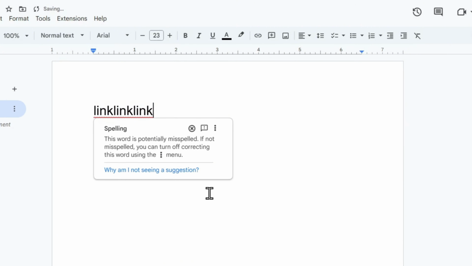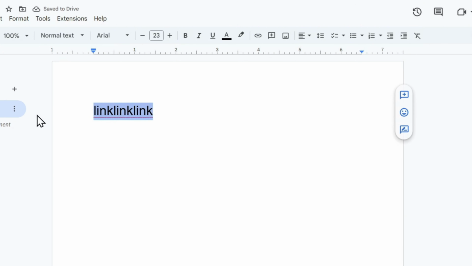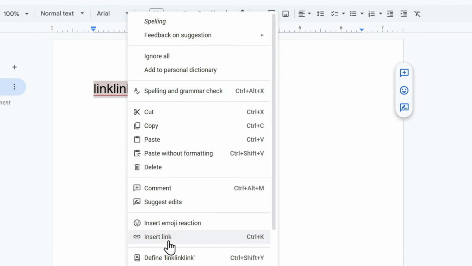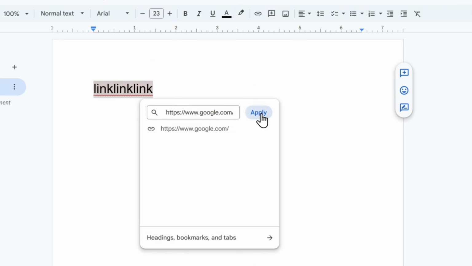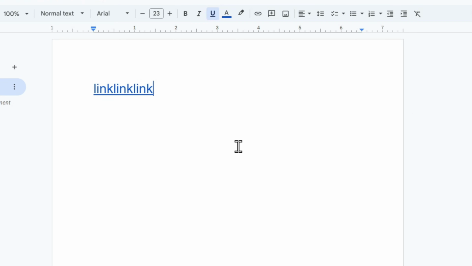So let's say you're going to make a link right here and you highlight your text, you right click on it, you go to insert and you punch in your link right here and click on apply, right? So that's how you make a link within Google Docs. Now, you don't want to have it blue, right? How do you change this?